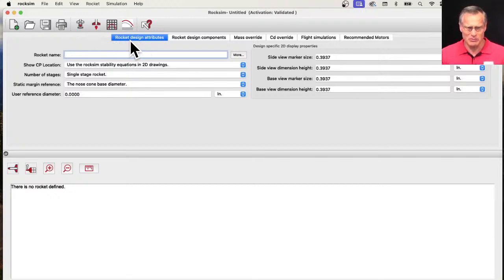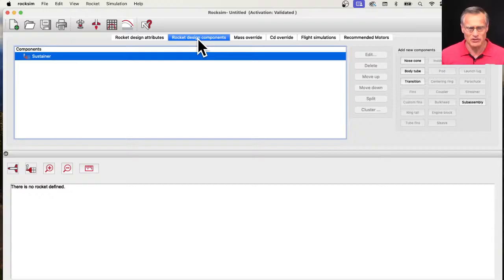So the first tab is the rocket design attributes. So we need to give it a name. Wheelock's Rocket. And then all the other stuff, I'll just leave it as the default. So that looks good, and then you go to the next tab in the rocket design.